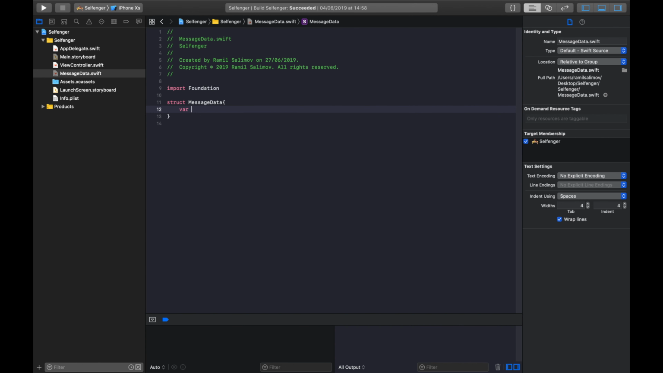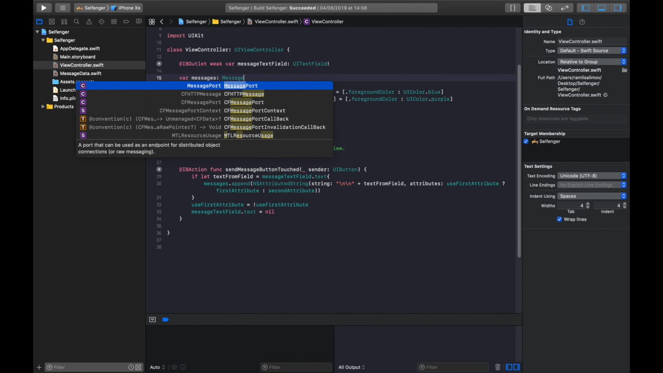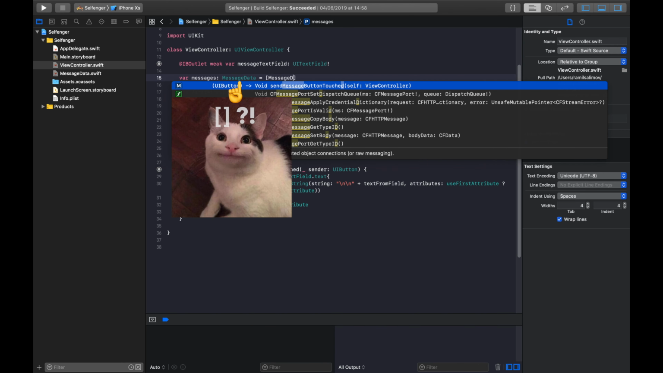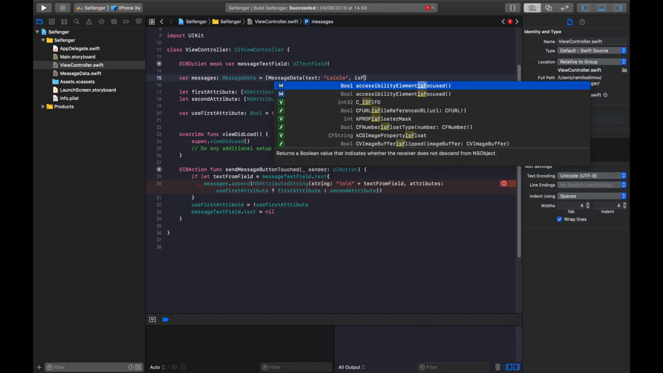Declare two let constants. The first is text of the type String, and the second is isFirstUser of the type Bool. We are gonna use it instead of the constant useFirst attribute from the first video. We go back to the view controller and update the messages array. Now it needs to have a type MessageData instead of an NSMutableAttributedString. Create some instance of MessageData in messages array as a template with random text.